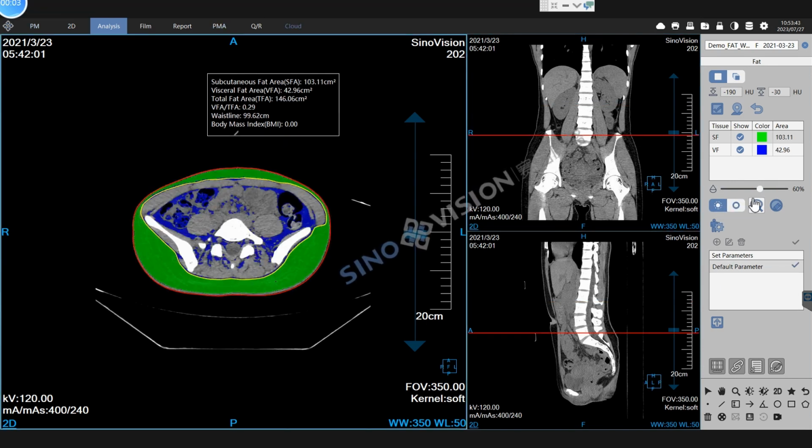Edit tools of subcutaneous fat. Interior and Exterior mean you can edit the inside and outside contours of subcutaneous fat. The edit tools consist of Draw Contours Semi-Automatical and Draw Contours Manual. Now I will demonstrate how to use the two tools. Firstly, you can edit the outside contour. Click Exterior and then click Draw Contours Semi-Automatical.